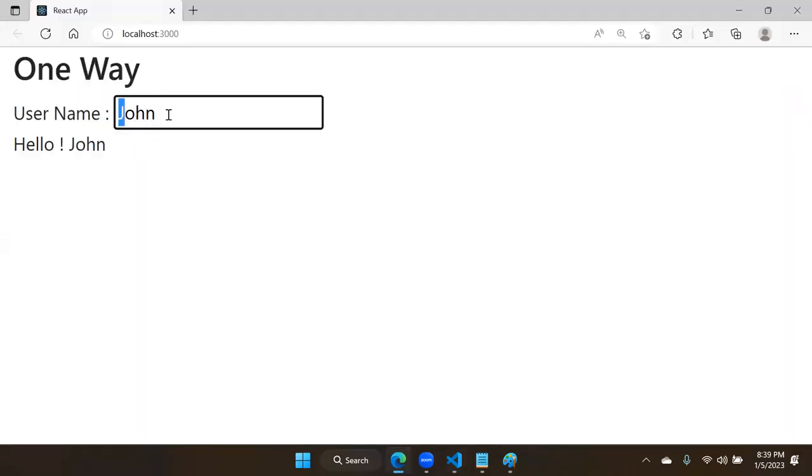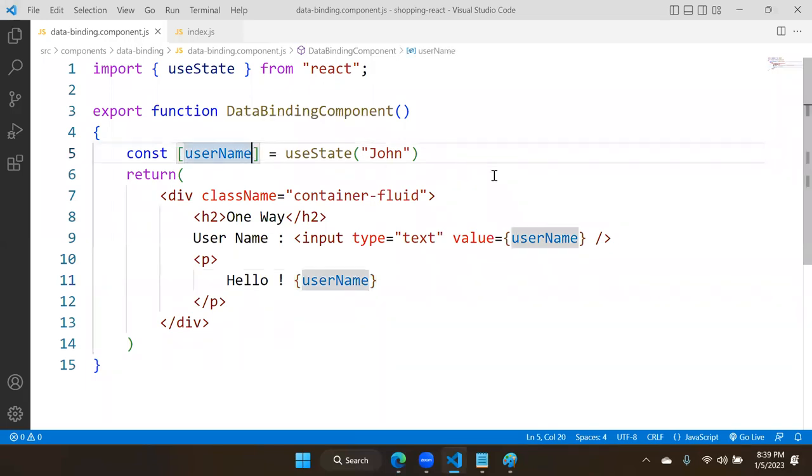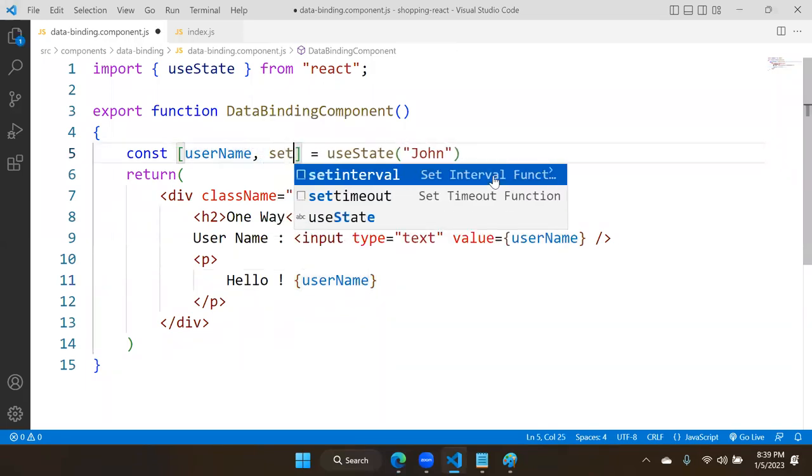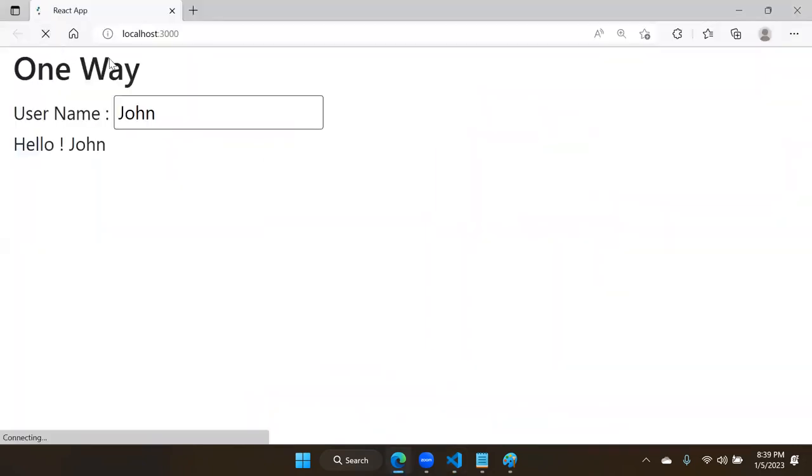Now I am clicking here and typing something. It is not allowing. Why is it not allowing? Still it is one way binding only, and it doesn't have a setter. Okay, we will put a setter here, setUsername. A setter is there. But important, after you define the setter, I click here and type, and it's still not working.